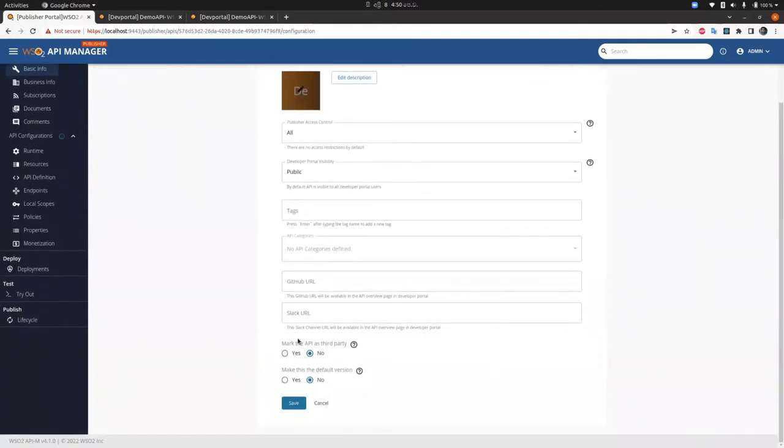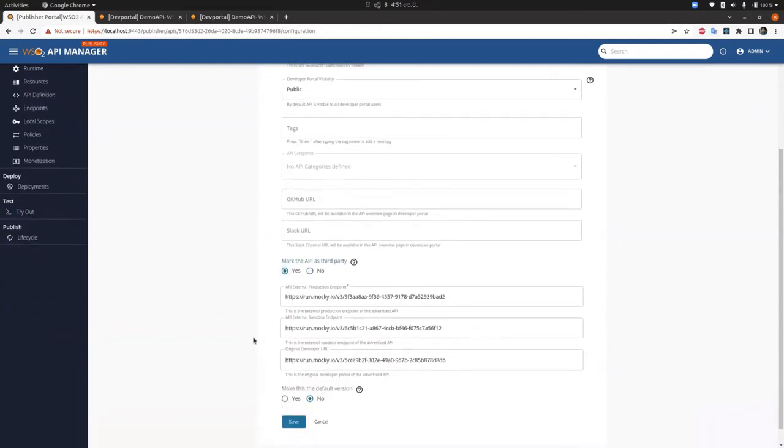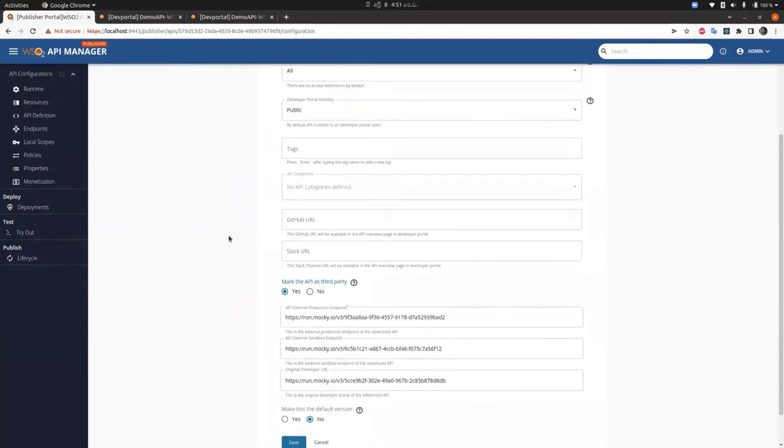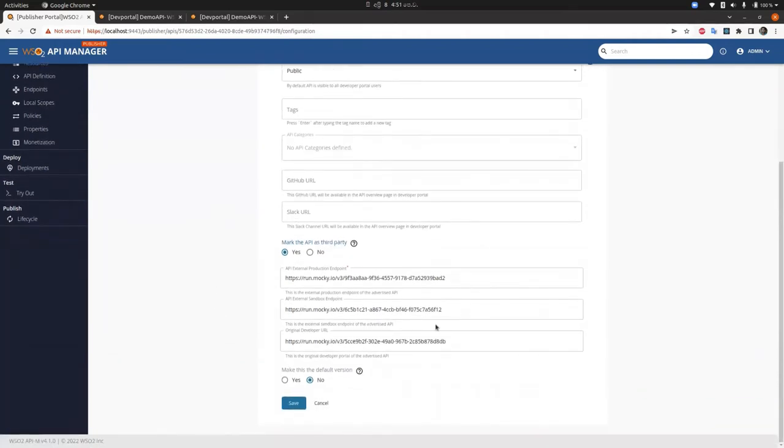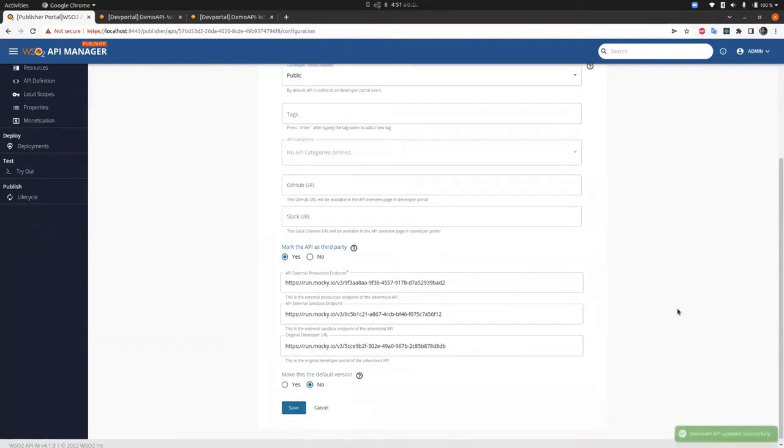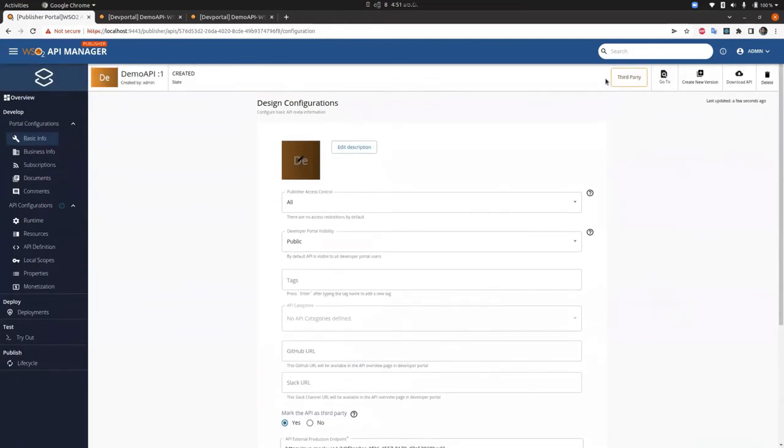Here you can see there's a radio button to convert the API to a third-party API. When you click yes, the third-party API properties will be visible. So here are the properties: the external production endpoint, external sandbox endpoint, and the original developer portal URL. For the sake of demonstration, I have three mock endpoints for these values. Let me save this, and after saving it, you can see that the API is converted to a third-party API.